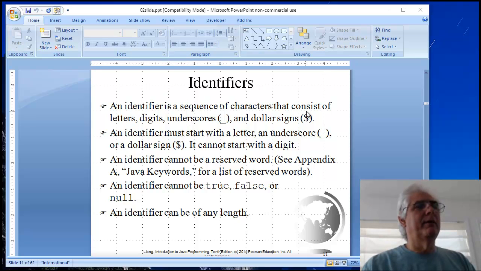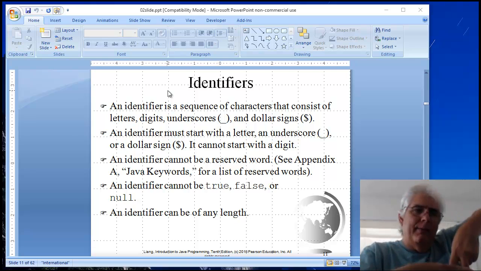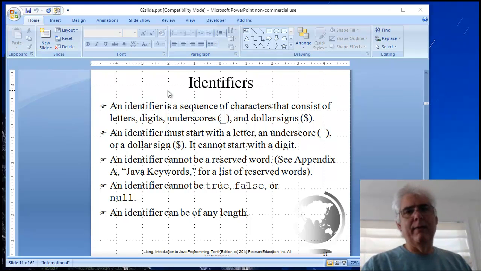An identifier is a sequence of characters that consists of letters, digits, underscores, and dollar signs. Letters, A, B, C, D, E, F, G. Be careful. One little twist there. Capital A and small a are different. So case matters, upper and lower case. It matters in Java and actually in many programming languages. So just be aware of that.